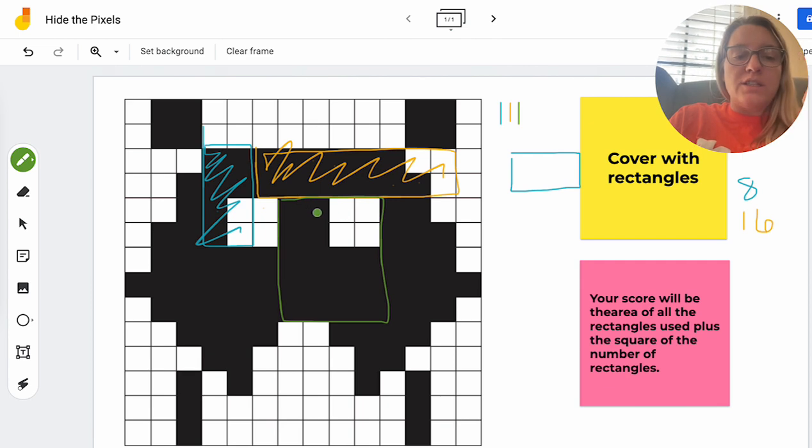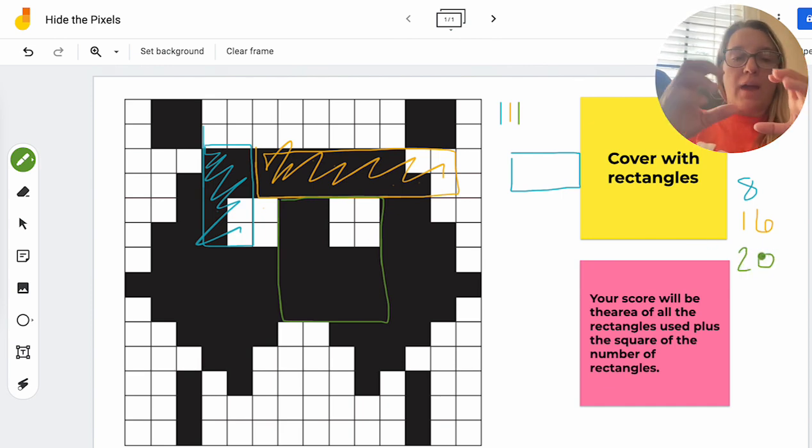And then 1, 2, 3, 4 by 1, 2, 3, 4, 5. 4 by 5 is 20. So that's the area of that rectangle. So you want to capture not only how many rectangles, but the area of the rectangle.